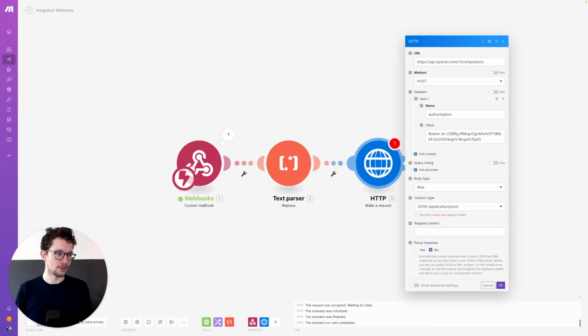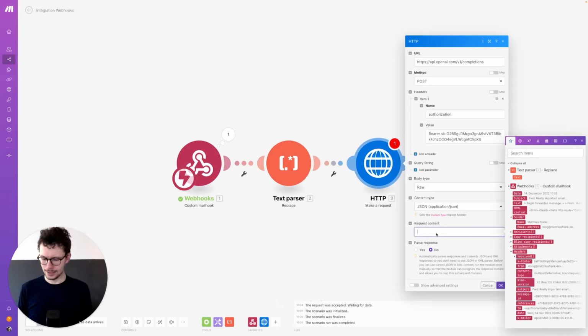Now, this is a bit of a longer piece, so I'm just going to copy it from my previous build, but I'm going to walk you through the individual parts of it.